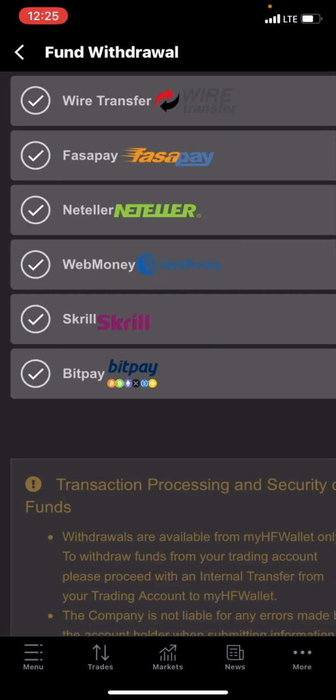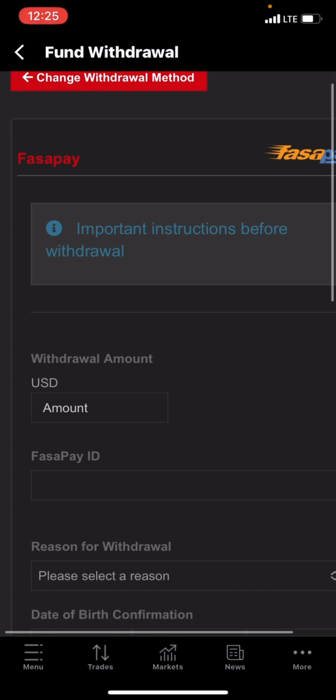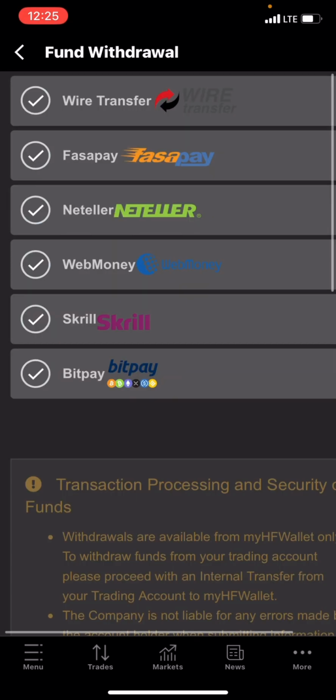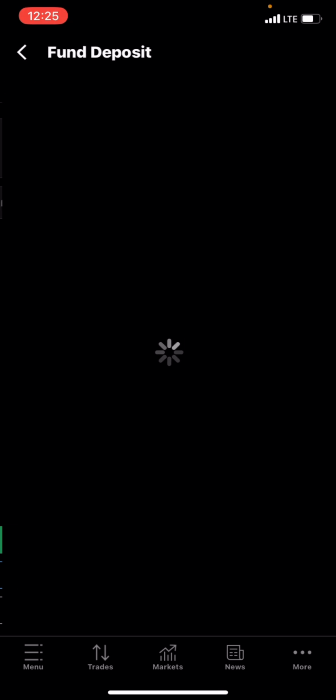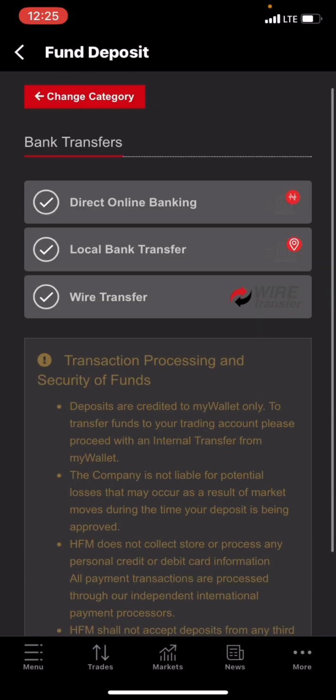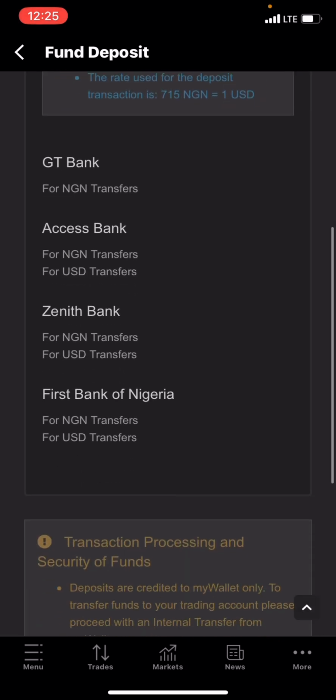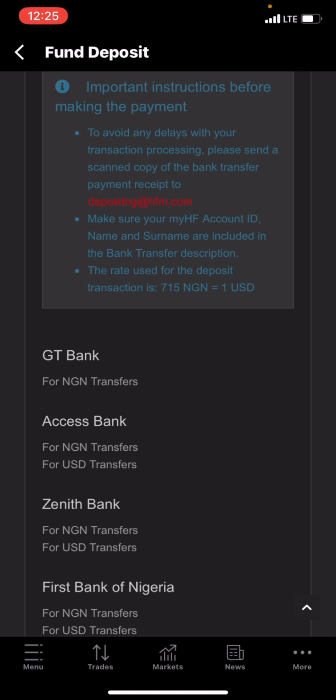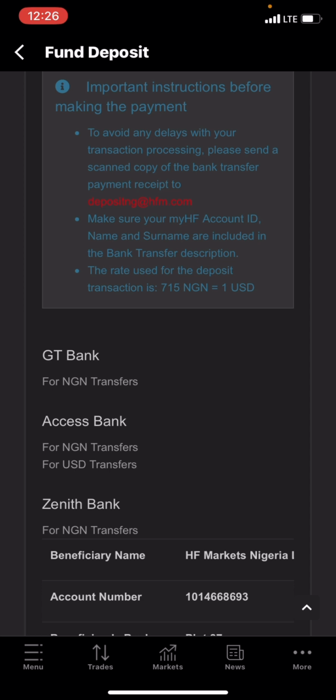If you want to use Neteller or FasterPay, anyone you want to use, they are easy to use. But if you want to deposit, the way you deposit is the way you withdraw. Don't ever forget. And always check their rates, whether you're using your card, bank transfers, or alternative wallets. Me, I do local bank. You can see local bank transfer. It will tell you that the rate now for $1 is 7.15.